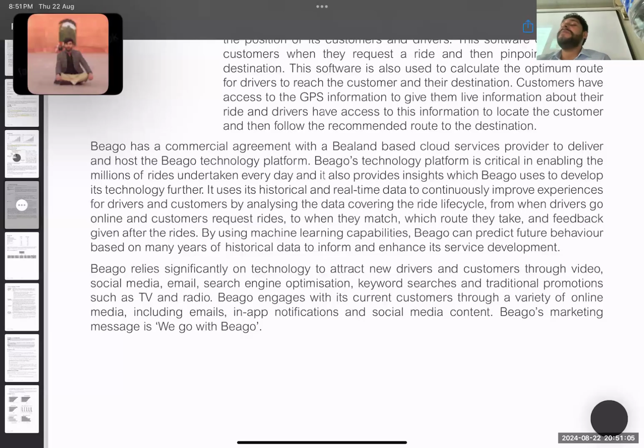Biego technology platform is critical in enabling the millions of rides undertaken every day, and it also provides insight which Biego uses to develop its technology further. It uses its historical and real-time data to continuously improve the experiences for the drivers and customers by analyzing the data covering the ride life cycle, from where the drivers go online and customers request the ride, to when they match, which route they take, and feedback given after the ride.